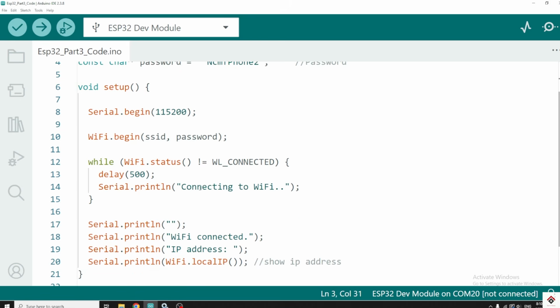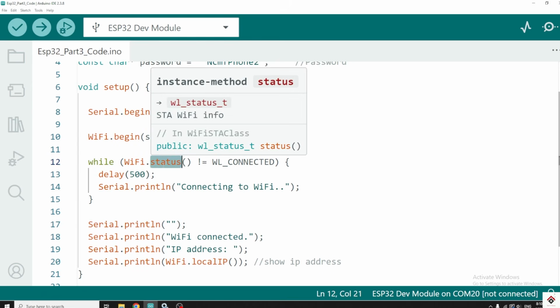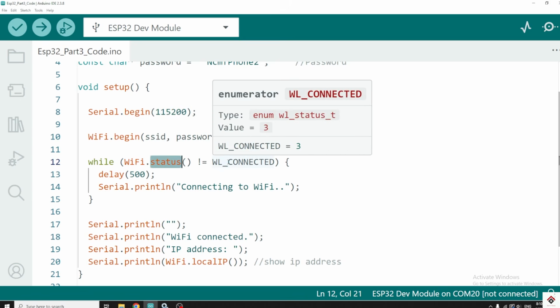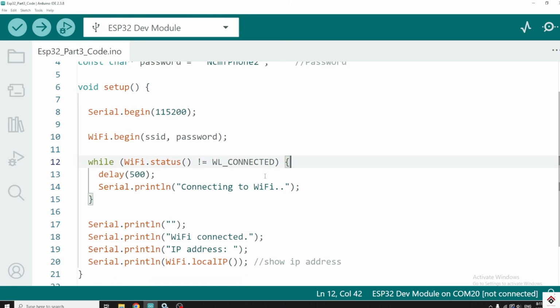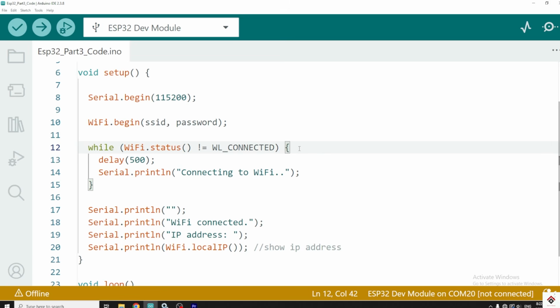Now to check whether the connection is successful or not, we have one more function in the same class called status. This returns multiple values. As per this enum declaration, this value is 3. If we receive 3, it indicates the connection is successful. If the board has not yet connected to the network, we'll be receiving a value other than 3. In this case, we have to give some time for the board to connect. So we have this continuous while loop which keeps running, and every 500 milliseconds it prints this text on the serial monitor for our reference.